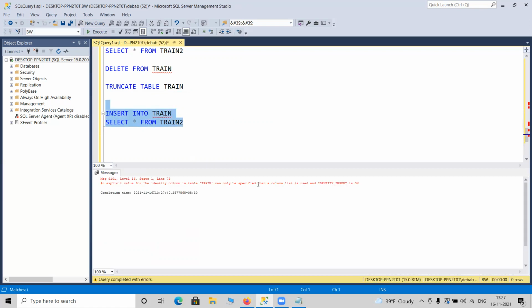Okay, train can be specified. Let me handle this one as well. It is saying an explicit value of the identity column in the table train can only be specified when a column list is used. So I cannot insert the value for the train ID field. So what should I do?